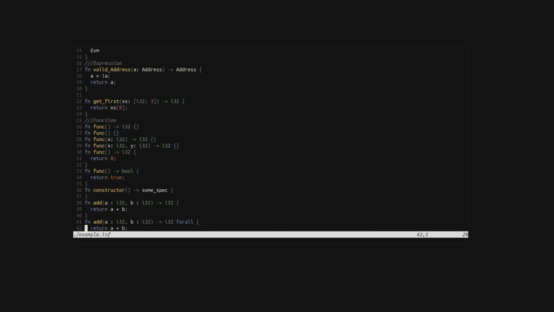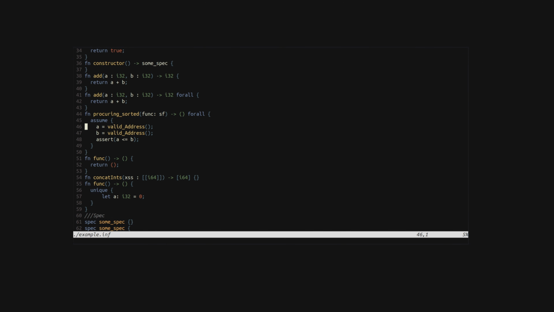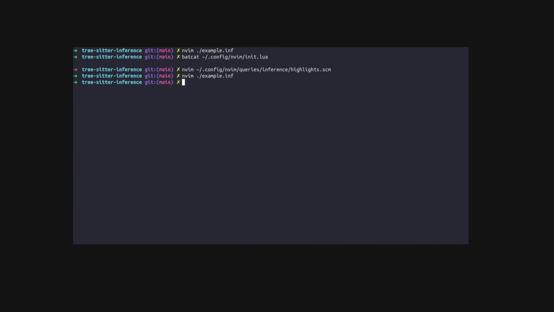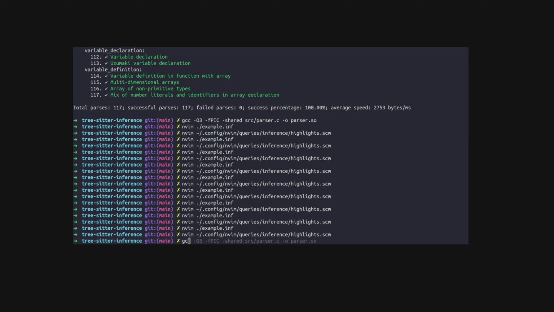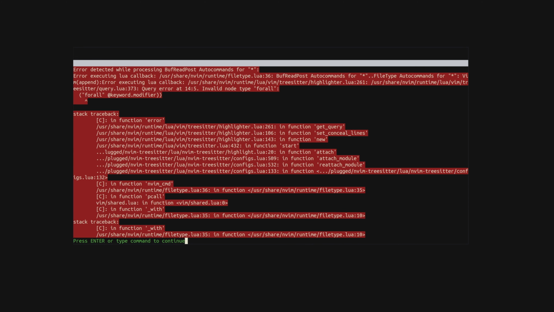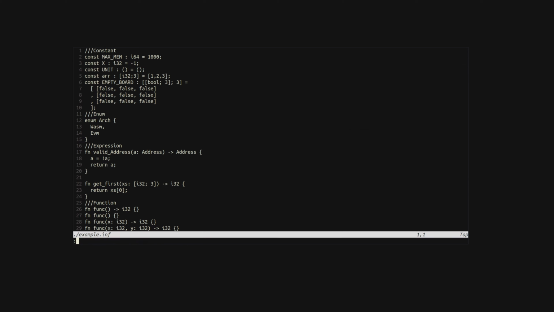Now let's change something. Let's see, for example, that the unique block is highlighted. So what we want to do is change the highlight with this new syntax. But as you can see, we see an error. If you break something, you need to be able to diagnose how to fix it. You have a command, inspect tree.